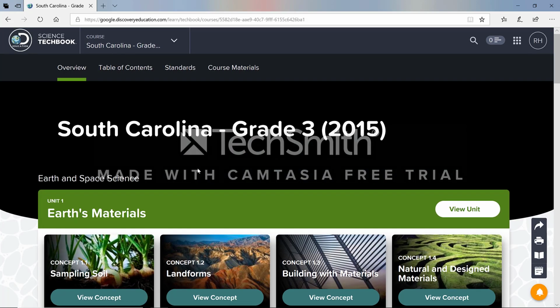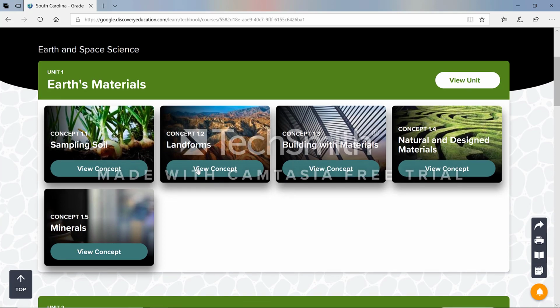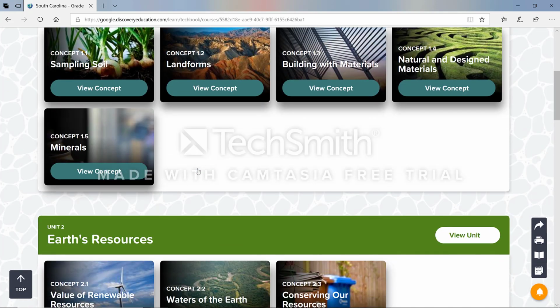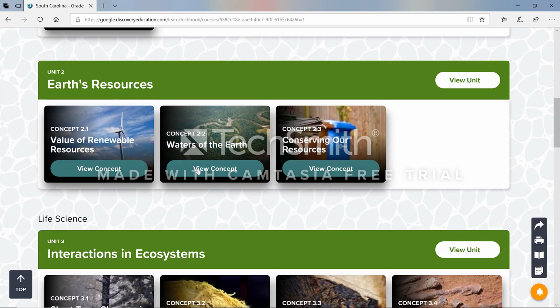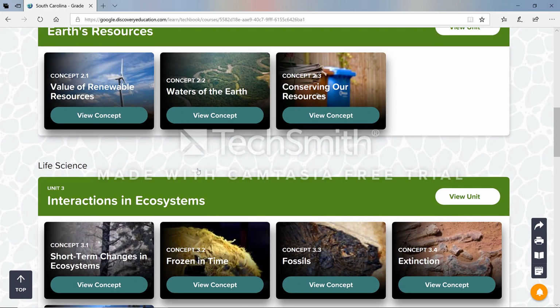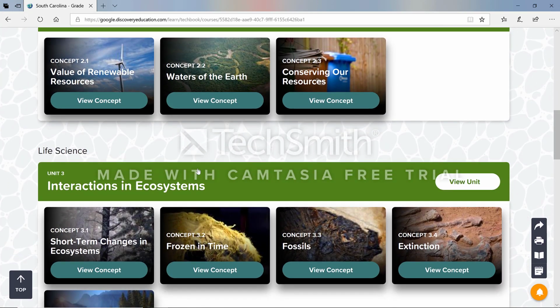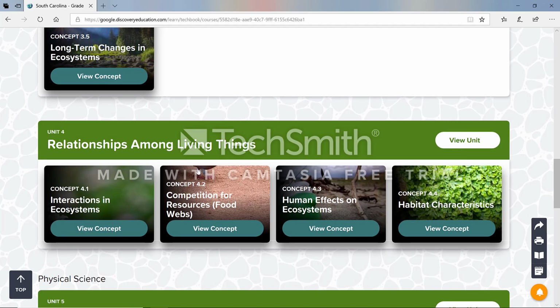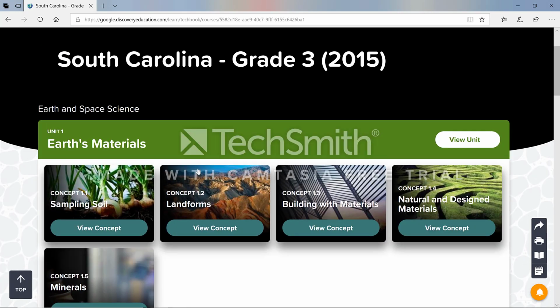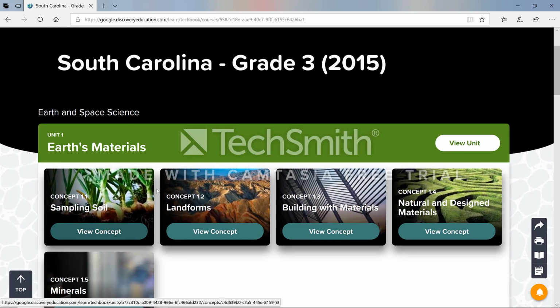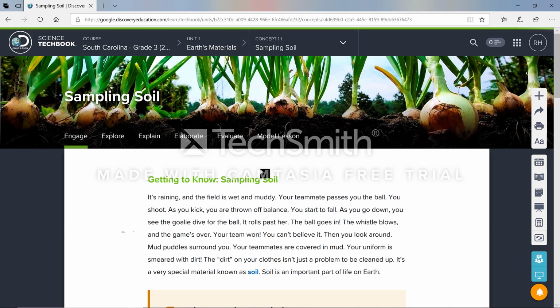So when I do that, I can scroll down and look at all the major concepts and units for our textbook. Sometimes you have to search through a little bit to find your standards, but a lot of times they correlate very well with what we're teaching. Right now, my students are learning about earth materials, and we're about to start sampling soils and going through that earth material. So I'm going to click on View Concept.